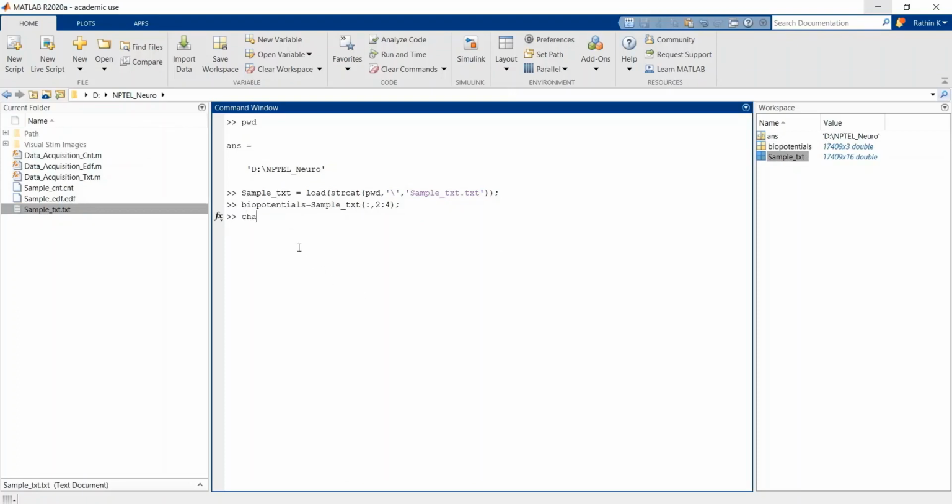Furthermore, let's take an event channel also. We can store it in a similar fashion from sample.txt, and I need the 11th column now, because we have already seen that the 11th column, the digital input output, keeps getting toggled. So now we have both the event channel as well as our biopotential data. Let's see how it looks, just for visualization.